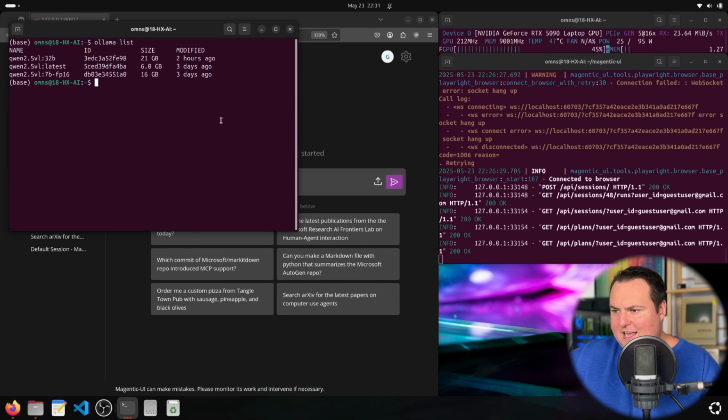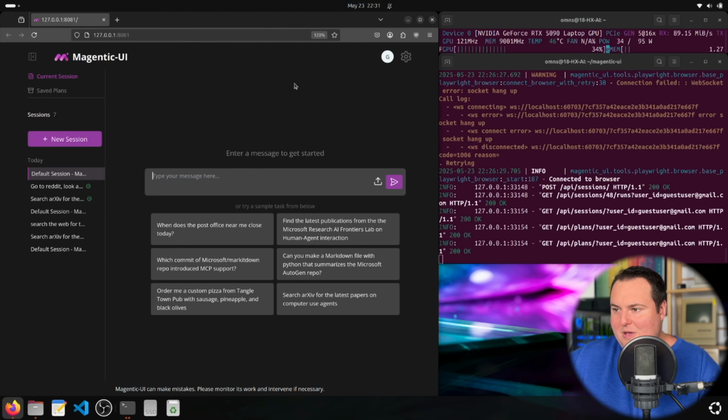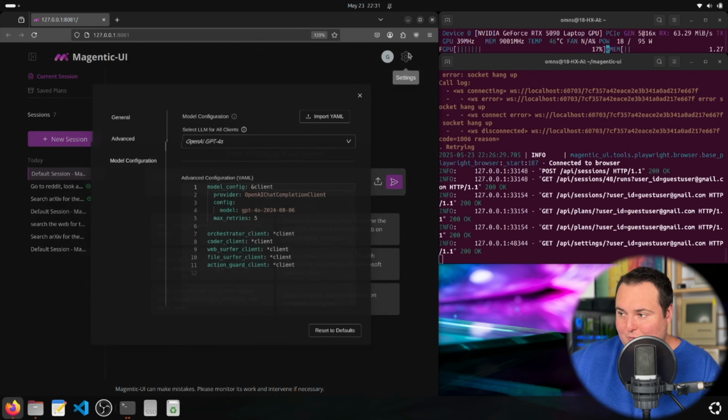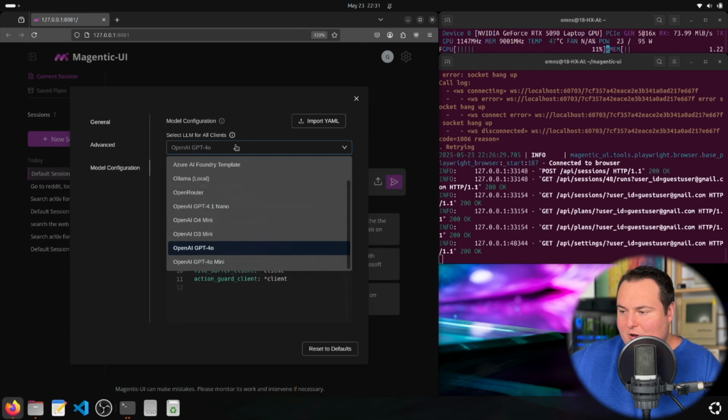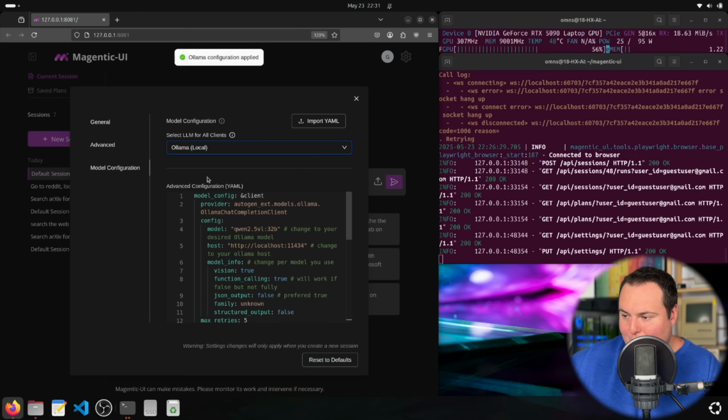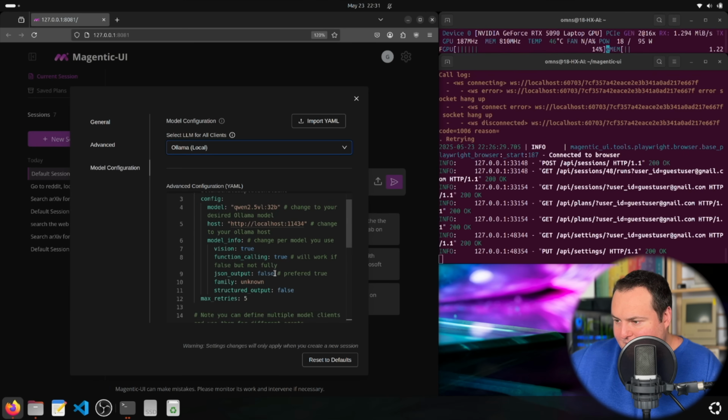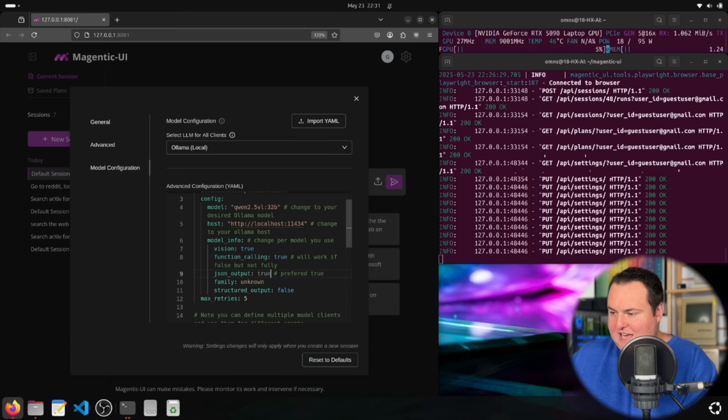So with that, I don't need to type ollama serve. It should say a bind address is already in use. Good. Okay, so that was just me being paranoid. Really, we just jump into settings right here. We are going to change the model configuration settings to point to Ollama. Fortunately, the default one is already set to point to that specific Qwen model that I have installed. They do have some things here like JSON output preferred true, so I am just going to modify that to true as well.